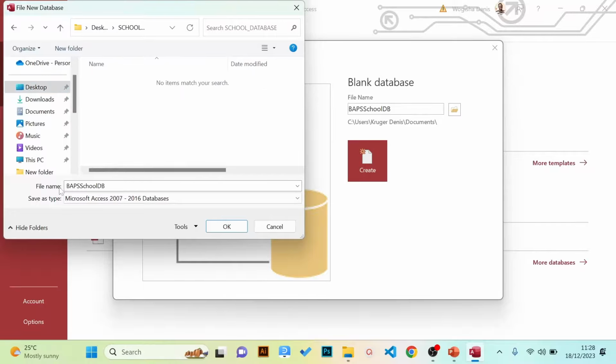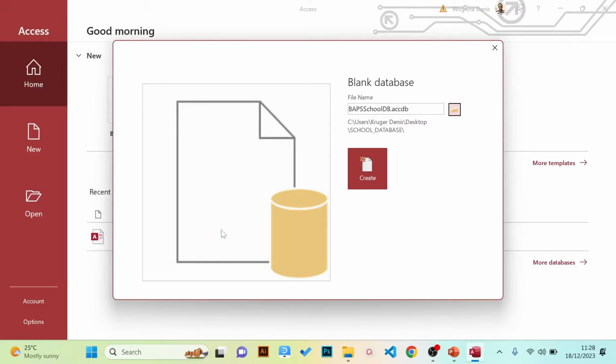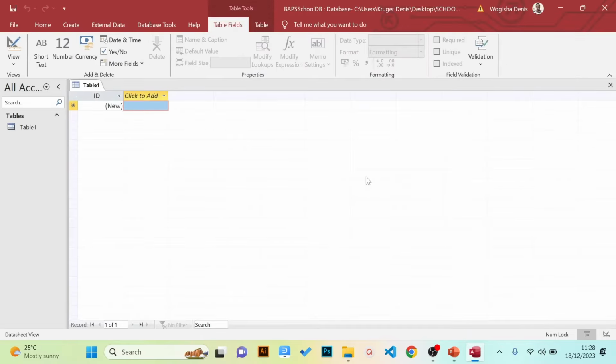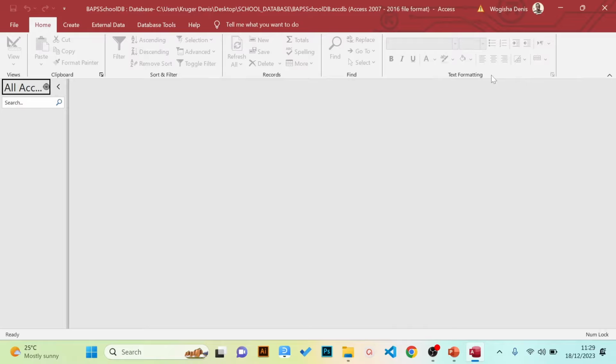And finally, we would have entered the file name, but our name had already been put at the very beginning as BAPS School DB. You can maybe try to change the save as type, which I will not look more at. So after that, you click OK and click create. So we've created a database. I can close this object. Just a little more to understand the features of this window.